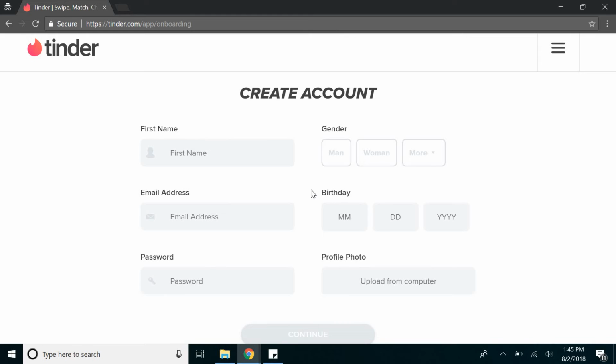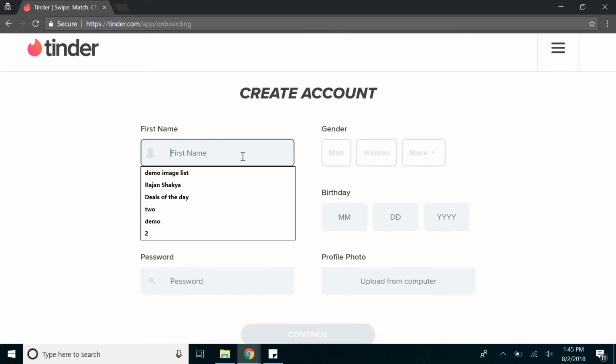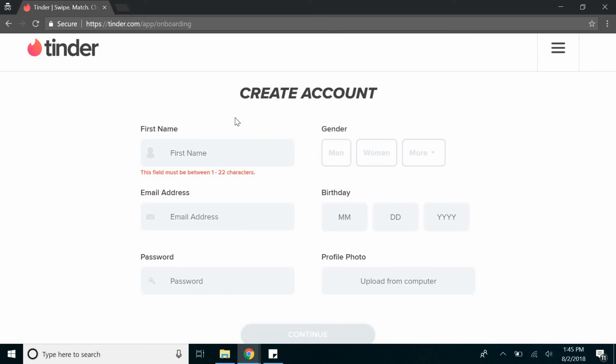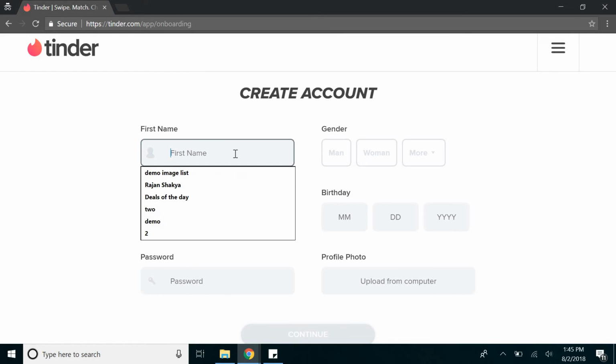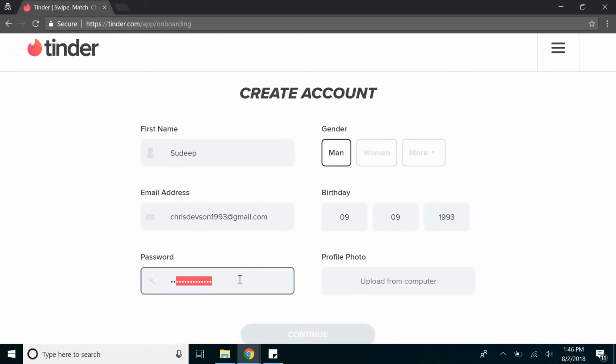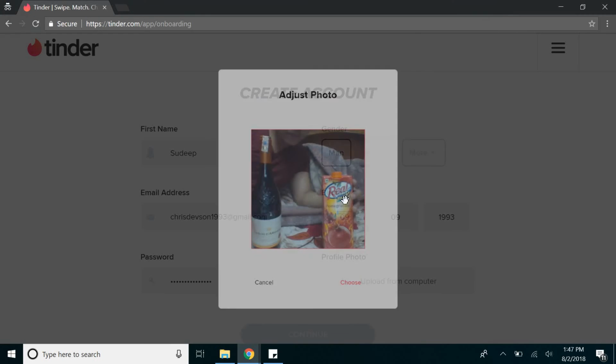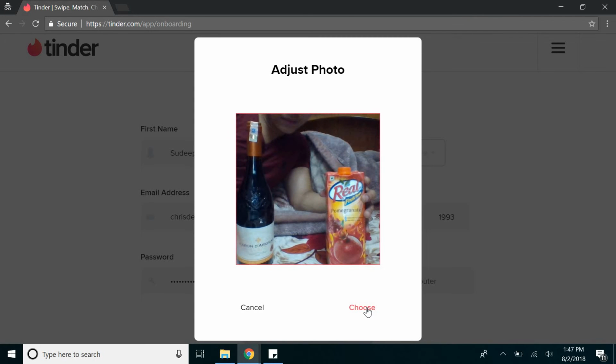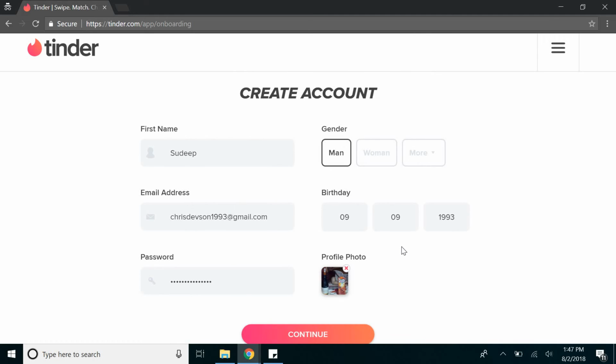And if your phone has been verified, you'll reach this screen where you can fill in your information. Go ahead and do that. Choose a password and then upload a photo. Click on choose and then the continue button will activate. Just go ahead and click on it.